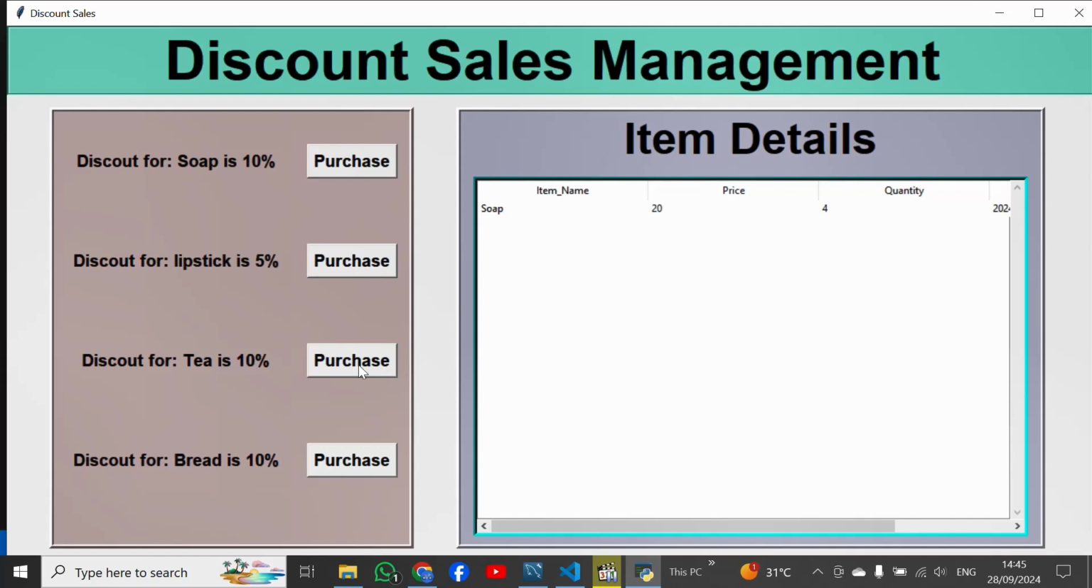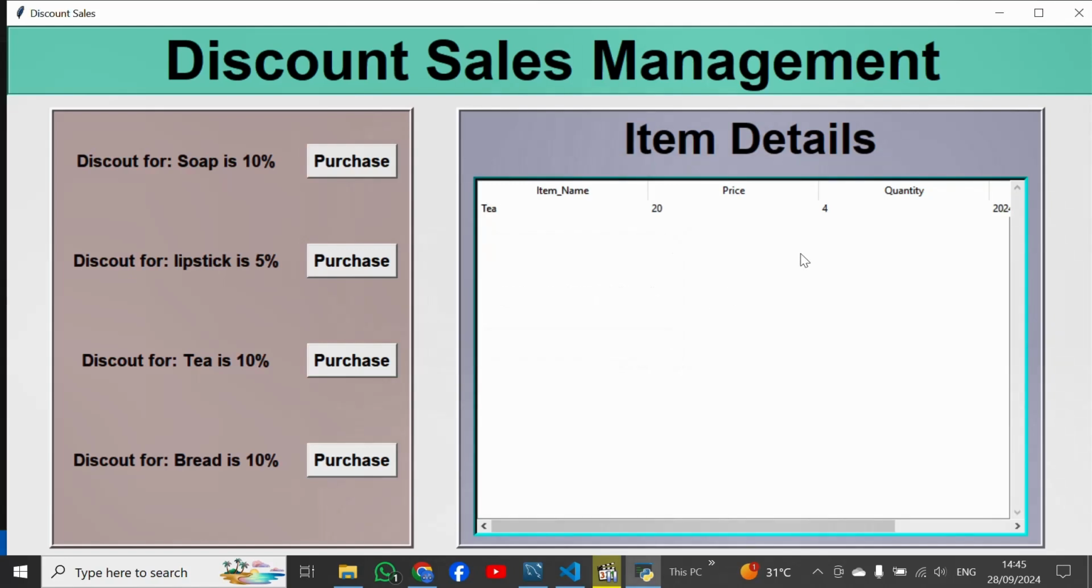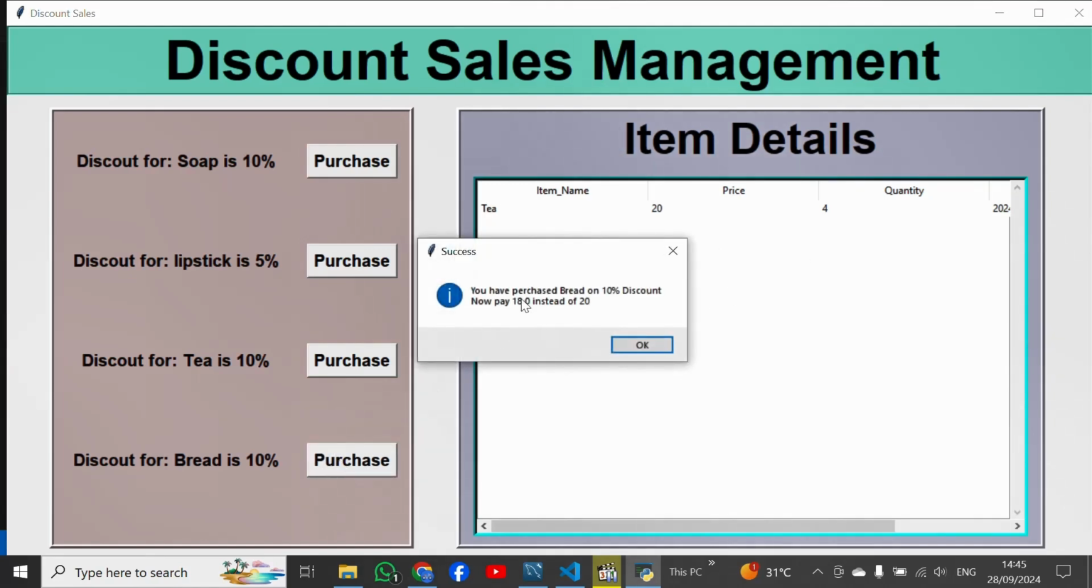Now I will purchase this item. Okay, now you have purchased tea on 10% discount. Now pay 18 instead of 20. Okay, now this is also for tea, and here I can purchase bread. So bread is also 18 rupees after 10% discount.